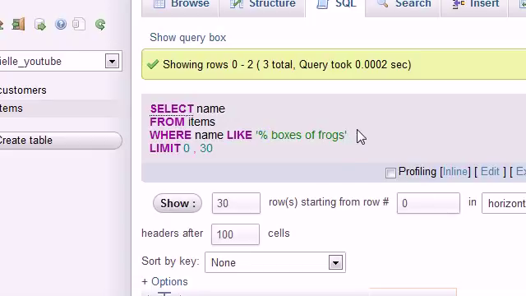And in the next tutorial, we're going to be learning about regular expressions, but for this tutorial, that's all you get. So we're done with the wildcards. In the next tutorial, regular expressions.